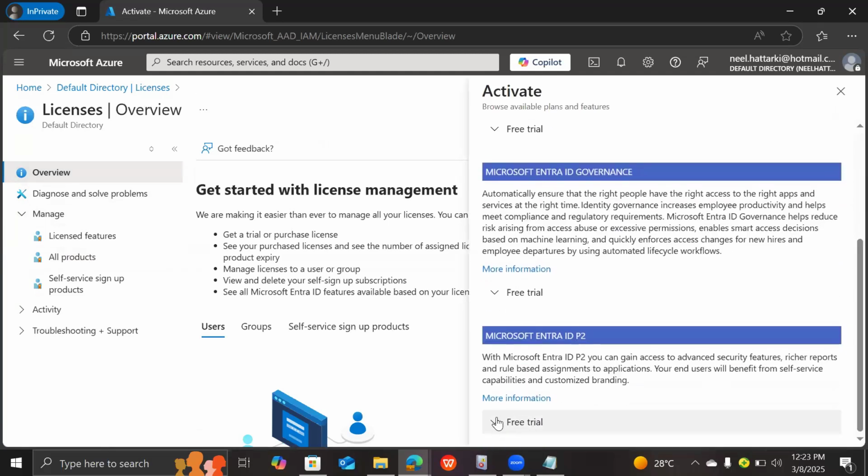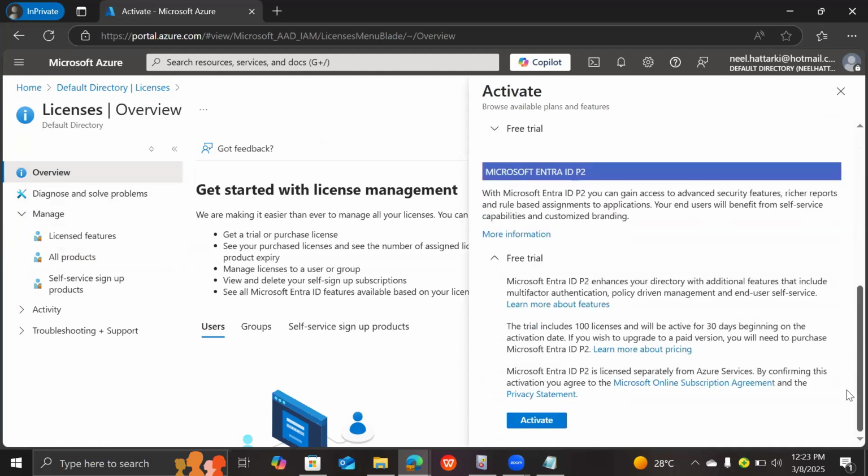And you can see this Activate. So you would be getting additional features. Entra ID can gain access to advanced security features, richer reports and rule-based assignment to applications. Your end users will benefit from self-service capabilities and some customized branding. Okay. So now let's say this is going to activate now.